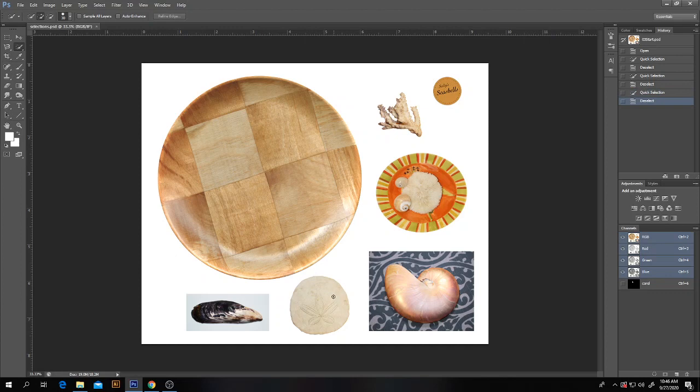But it works great sometimes, like I said, when you have a very distinct background. So I want you to click and drag on the sand dollar, and you'll see it selects it right away because the sand dollars are all pretty much the same color.